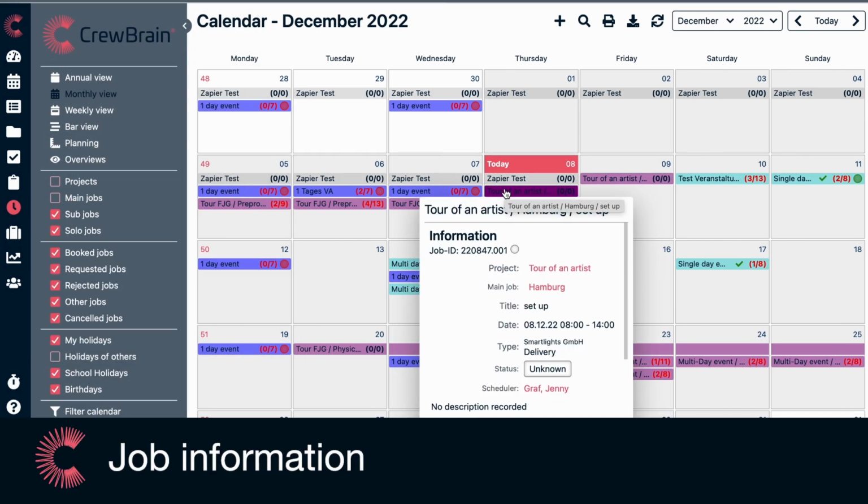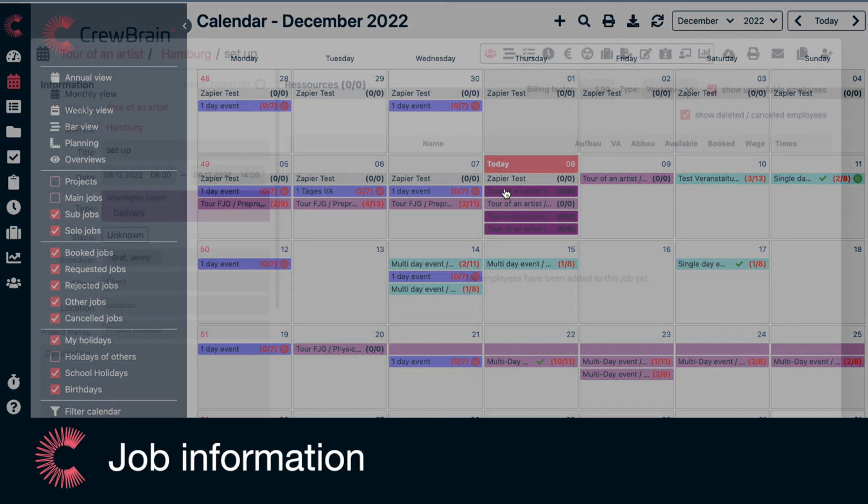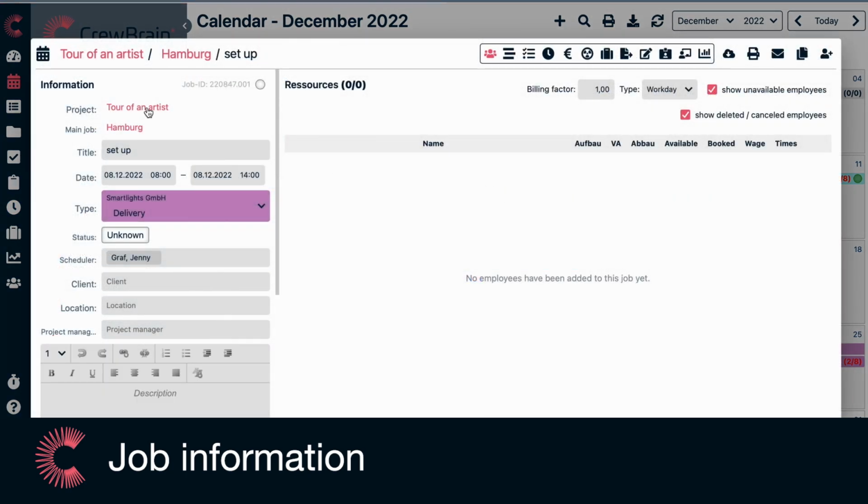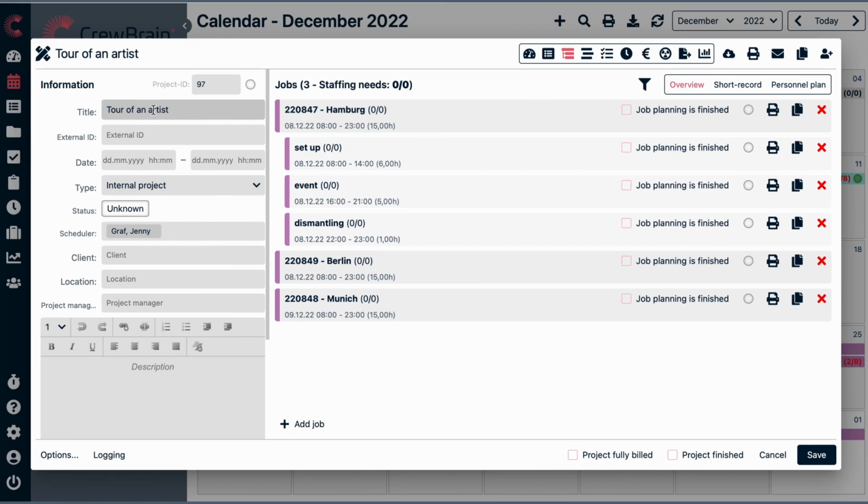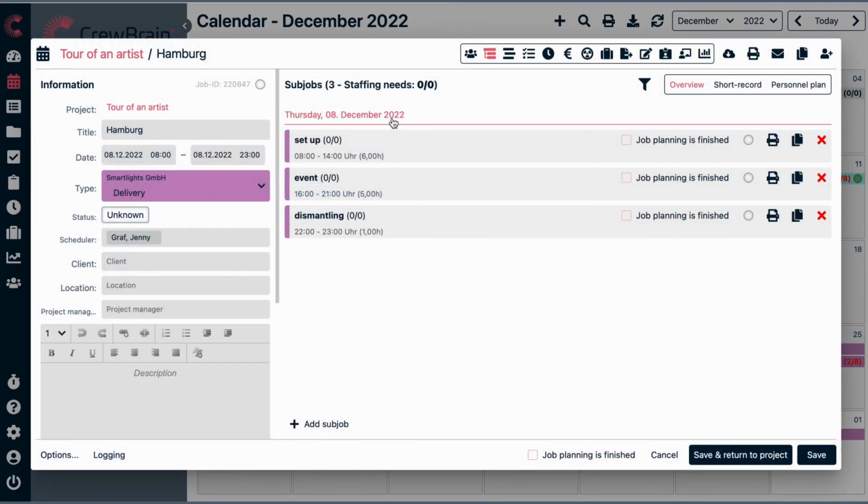Finally, I would like to talk about the job information. For this, I go now into one of my main jobs. I already entered the title, date and time earlier via the short record. Therefore, these fields are already filled in. So let's move on to the job types.